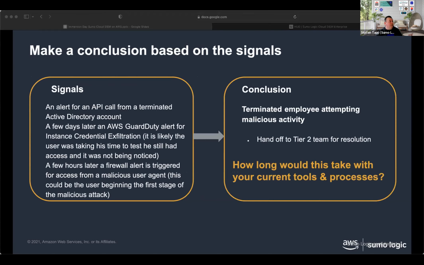An API call from a terminated account. Maybe I'm missing a process in my environment. I've terminated the user in AD, but I've forgotten to terminate their AWS accounts and access as well. So one action that would come from this is to improve my terminated employee processes, for example. And then of course I would pass this to somebody and say, hey, I need to have this access removed from AWS and so on. That's where I would hand that off to my tier 2 team, or perform the actions myself if I was able to.